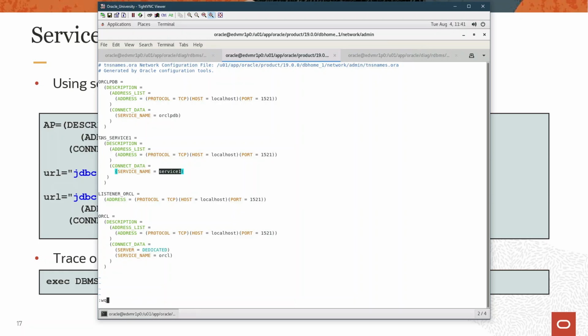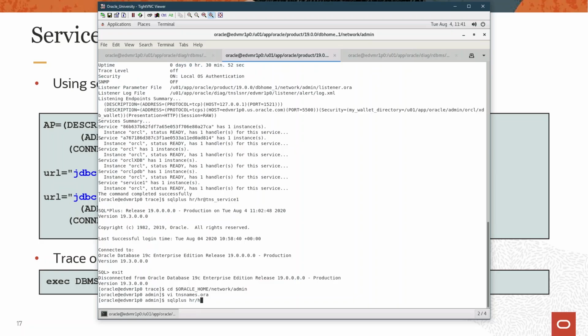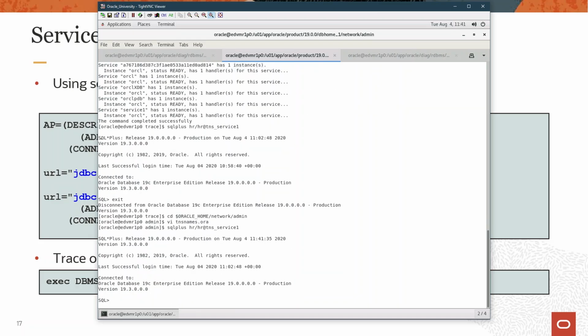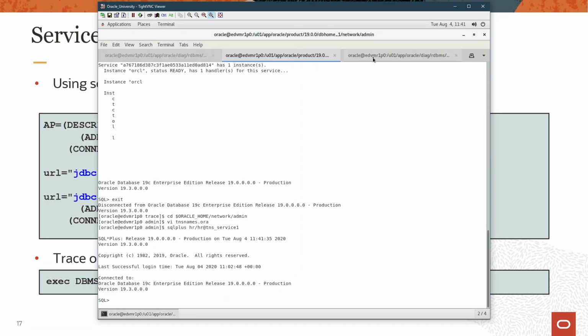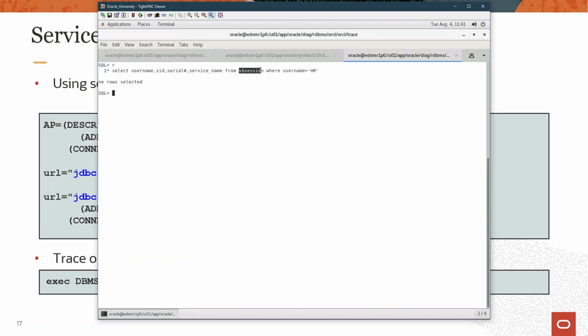Now let me show you something. I'm going to log in as user HR and I'm using TNS service 1. I'm connected to pluggable database ORCL PDB, but logically seen as service 1. And look what a DBA can do. A DBA can now, via V$SESSION, find out what are the current sessions upon my database environment. But you see that I'm only interested in those sessions where username is HR. I'm going to run this select statement.